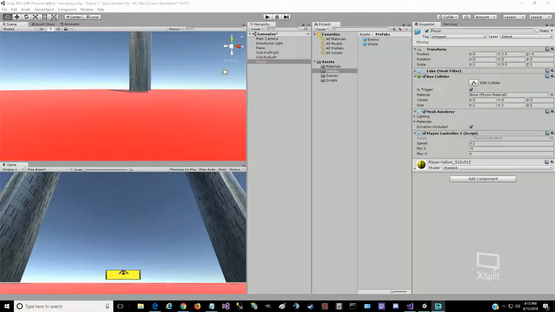Now, the enemies are going to be different. We're not really going to have a script that's tied to each enemy. In the original Space Invaders game, they kind of move as a group, like an army of enemies. So what we're going to need is a script that's controlling all of them at one time, so it moves them as a single unit, sort of.